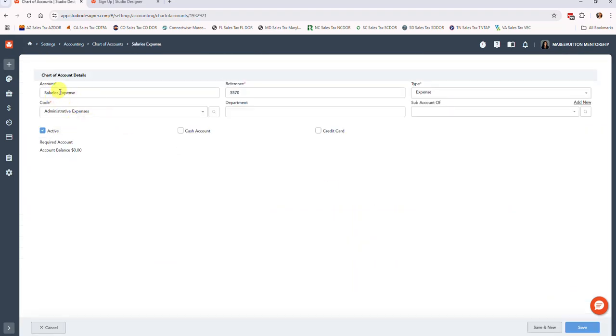So I would go, let's do sample expense. Okay, and software. I save and new, and I'll do, I think it's 5572. This is an expense. It's an administrative expense, and it's going to be software expense.